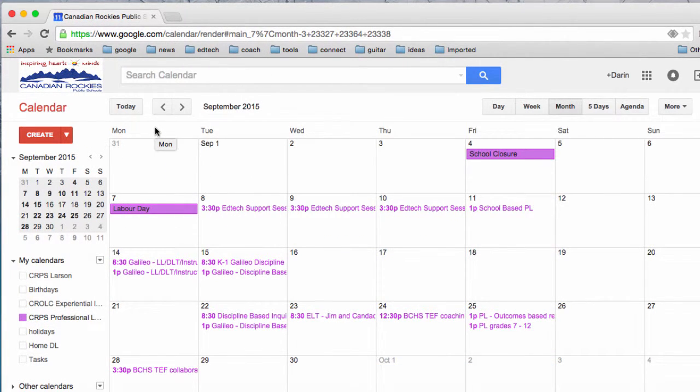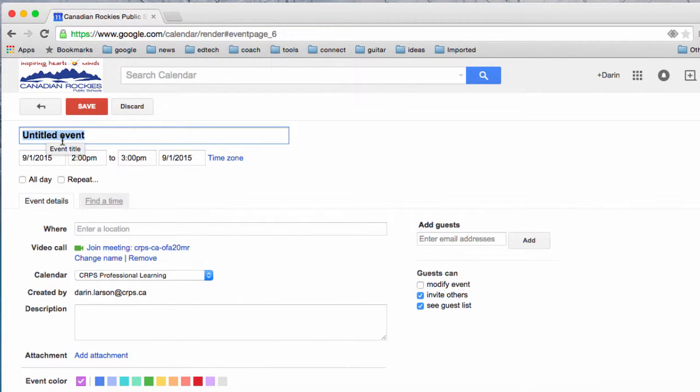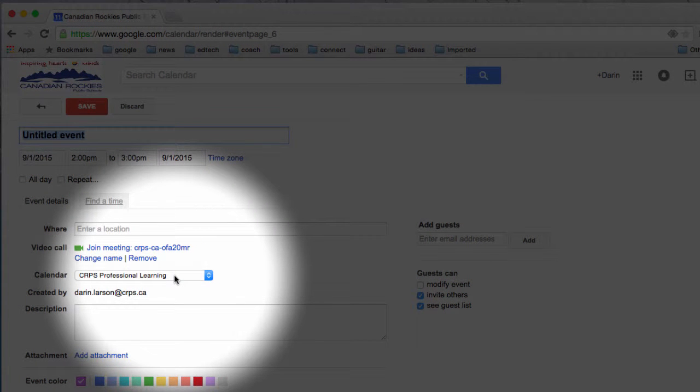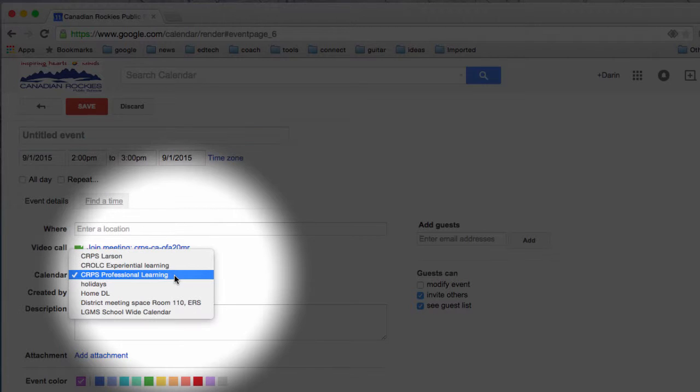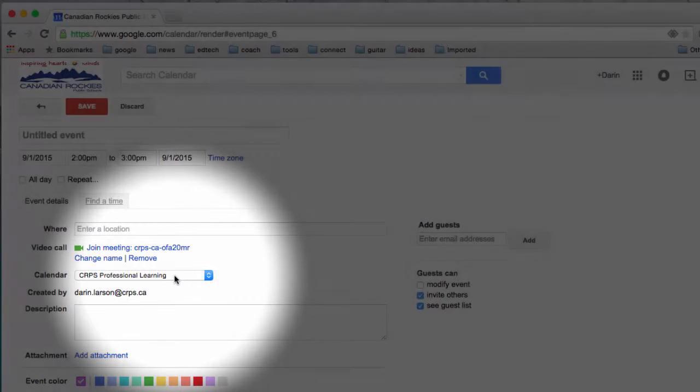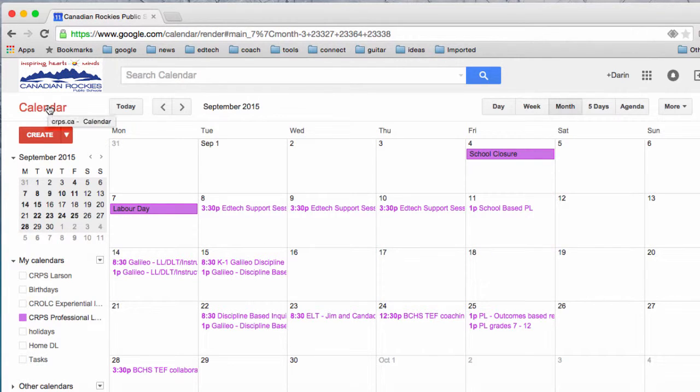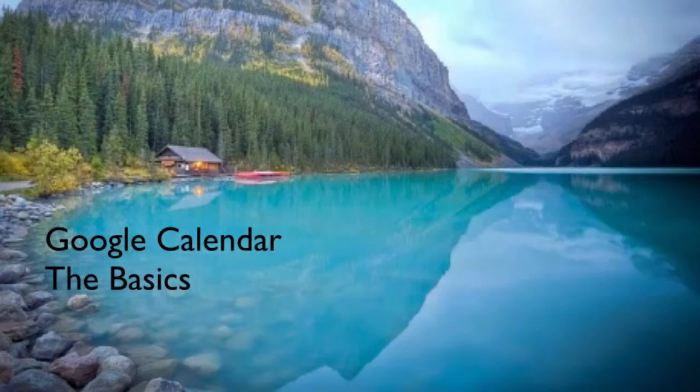The other advantage there is that when I create an event, it's going to default to that calendar rather than my personal calendar. So if I go to create an event here, you can see here it's defaulted to my professional learning calendar. I still can change that, but it makes it much cleaner, much simpler. That's your final tip. Very powerful using the shared calendars. That way everyone is literally on the same page.